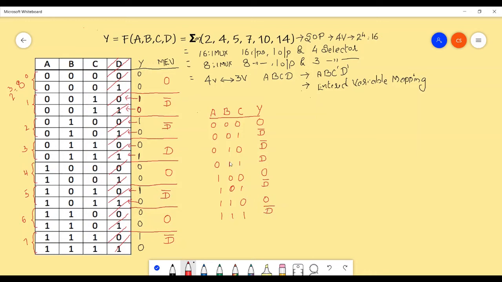So what we have done is, we have reduced a function which is having 4 variables to a function which is having 3 variables, with one of the variables eliminated, but the eliminated variable is written on the output side, or I can say the output is depending on the variable that is eliminated. This method is called the entered variable mapping method.